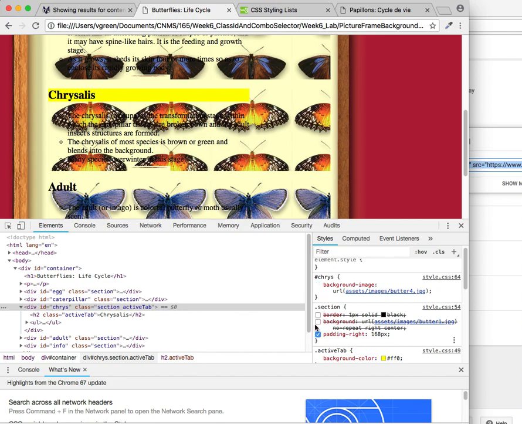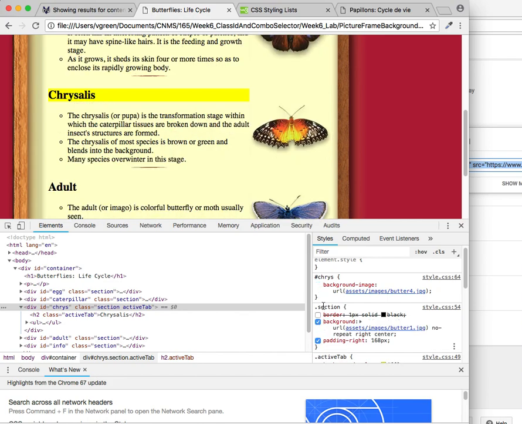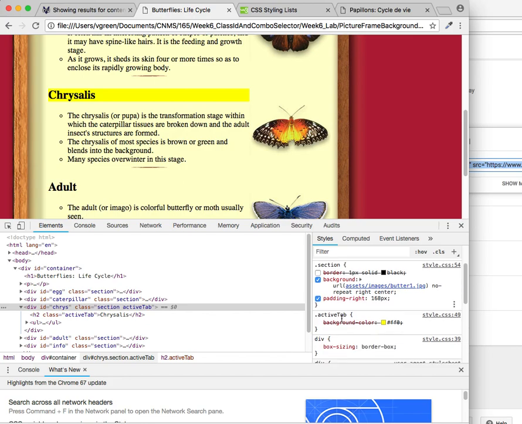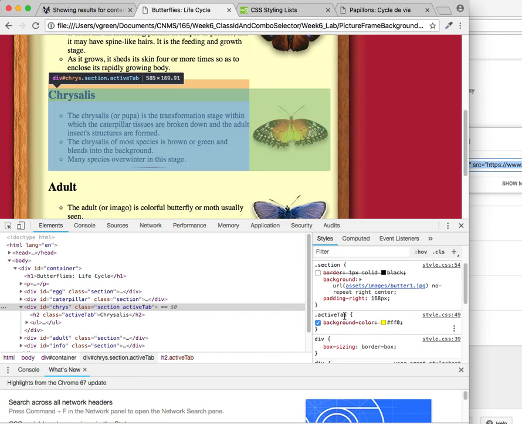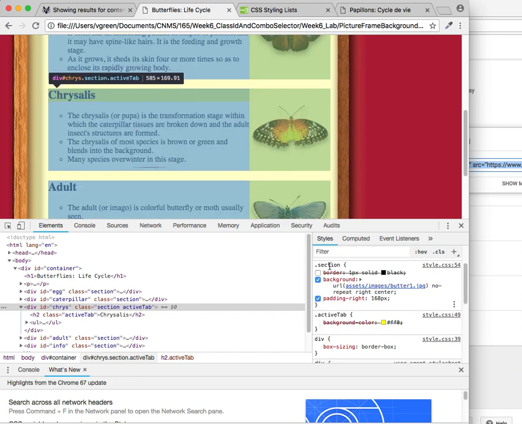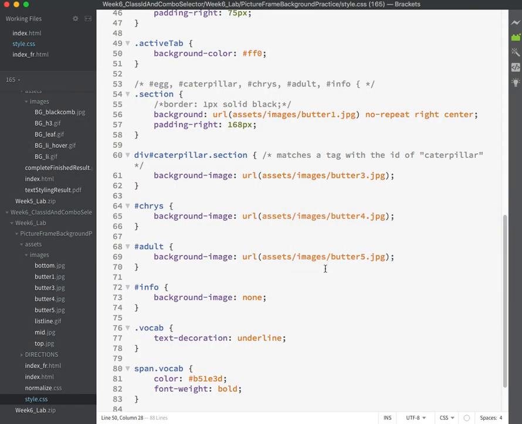In this case, my .section rule is just as specific as my .active tab rule. The browser can't decide which one is more specific. So this .section one is winning because it comes afterwards in the CSS. If you look here, .section comes later. This is overriding my background color. There's many different ways I could do this. I could move the .active tab rule to after the .section rule, but it would be safer for me to make this rule more specific.